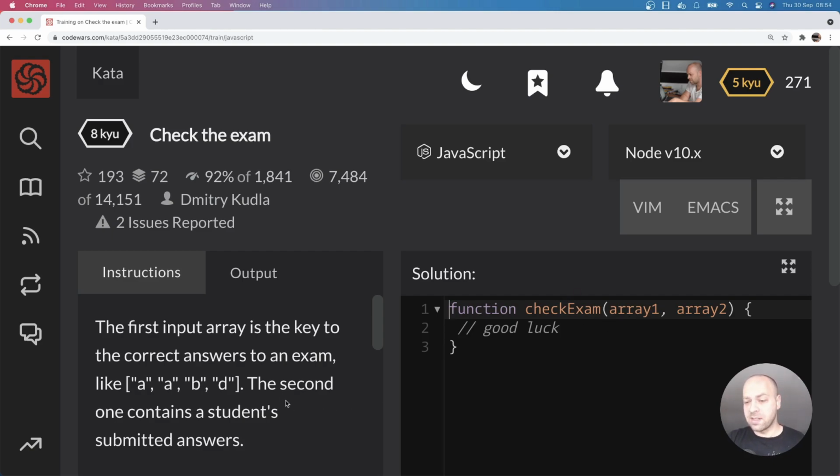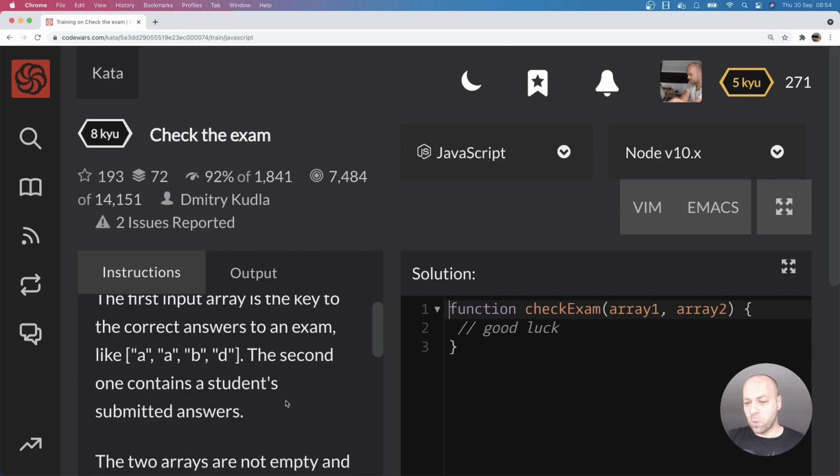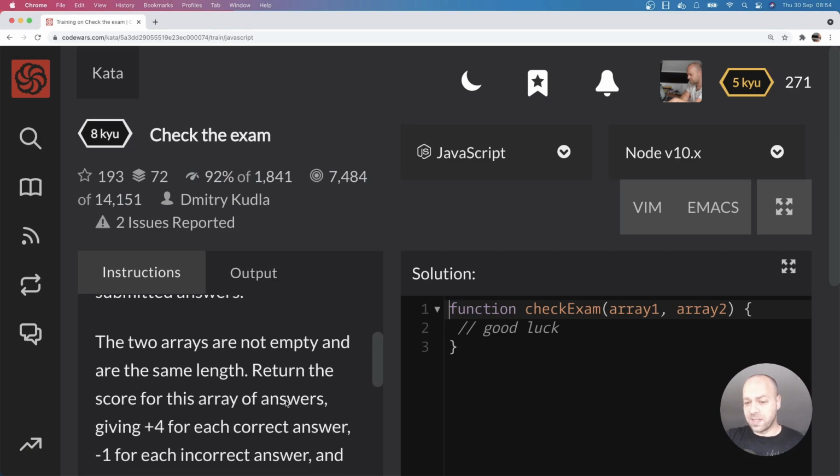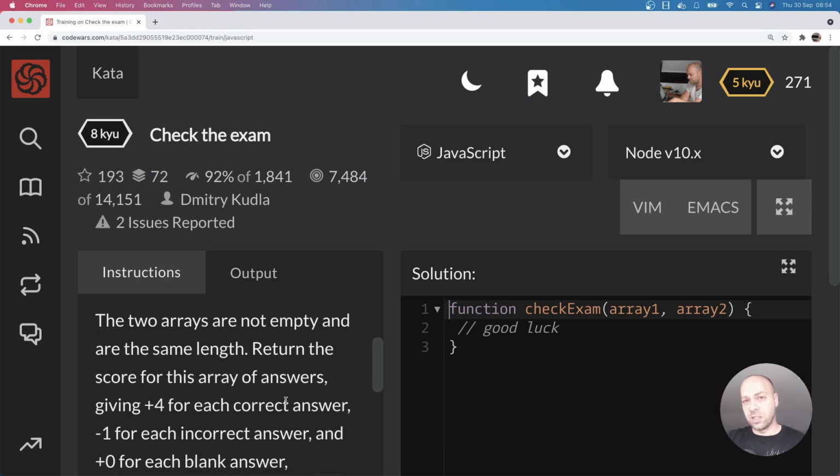and we've got this function that we need to write that takes two arrays. The first array, array 1, is actually the correct answers to an exam or a multiple choice questionnaire. And the second array contains the student's answers. So what we need to do is mark the student's answers against the correct answers and return a score. They've made it quite easy for this particular challenge because the arrays are the same length and they're not empty. And if the student hasn't given an answer, we've just got a blank string.